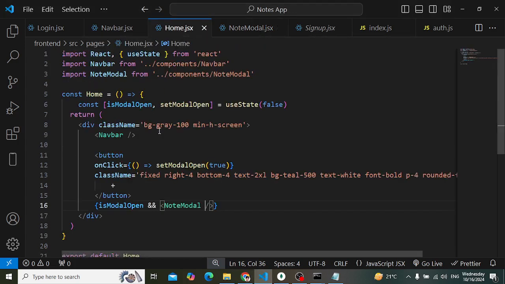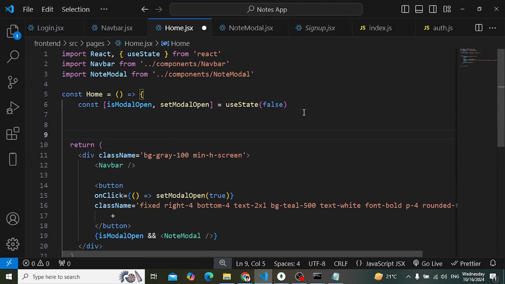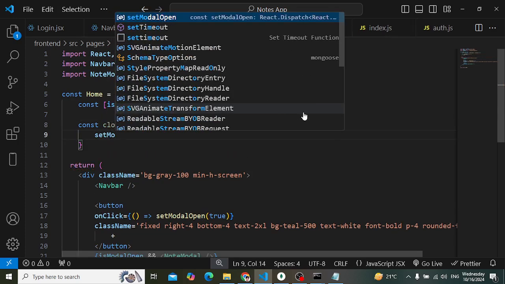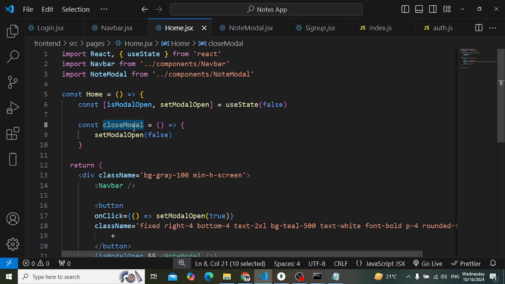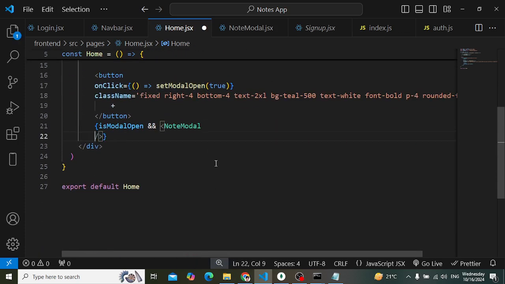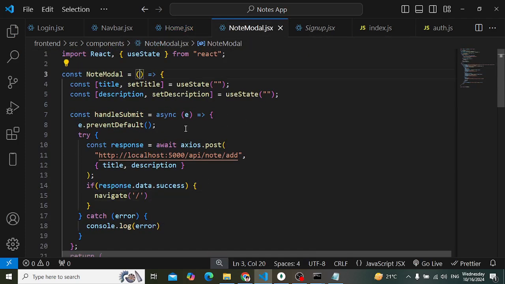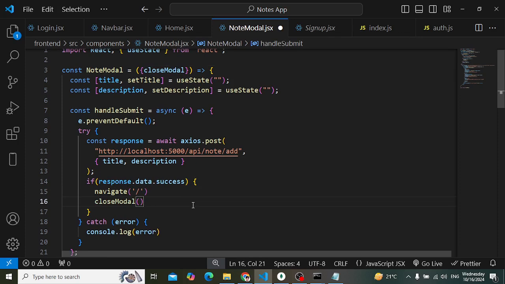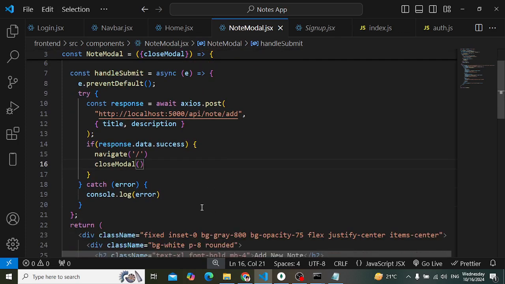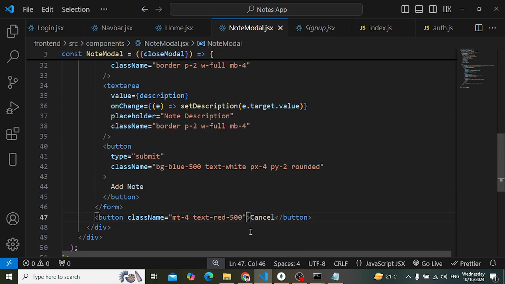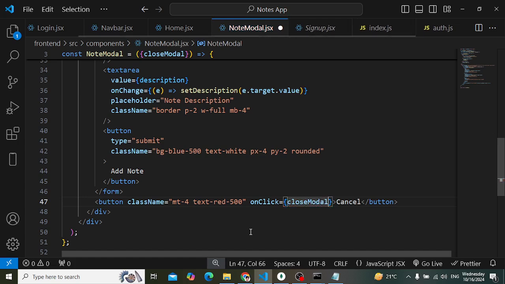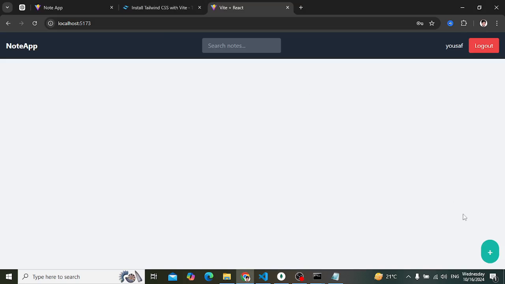So for closing the modal, come here to the home page. Here we have isModal. Here I will create two buttons. And let's set false to close modal, to this note modal. Let's destructure that inside note modal, and here I will call that. So that's it. Also I will call that on the cancel button, so it will close the modal.